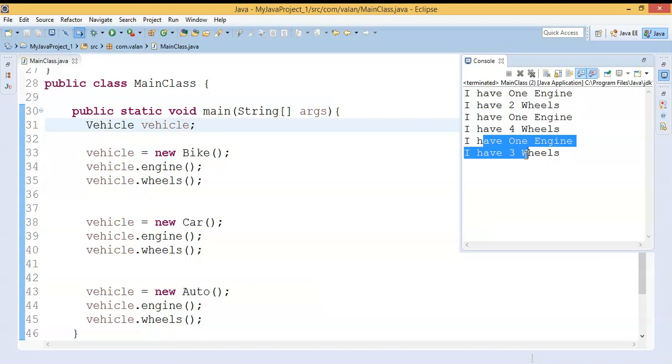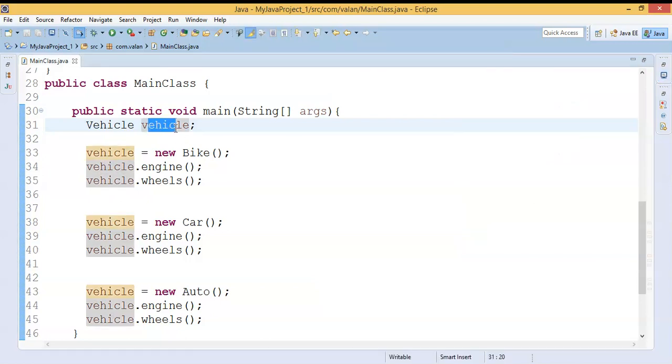So finally, with the help of dynamic method dispatch, what I am doing is making a common reference for a super type, and during runtime this reference can provide a service for bike or car or auto based on my customer need or the requirement. So finally, to achieve this DMD concept, yes, obviously we need inheritance as well as overriding concept.